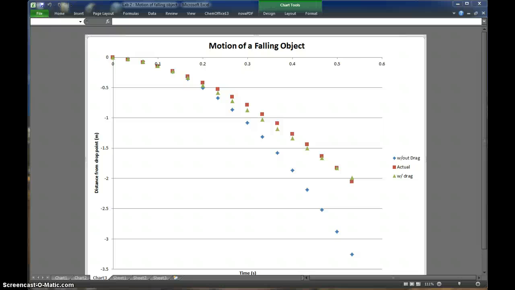to show the model drop with and without the effect of drag compared to the observed data. Now you can see here that the model with drag fits a lot better because of the drag coefficient that was carefully selected to create a best fit, while the model without drag accelerates much faster.